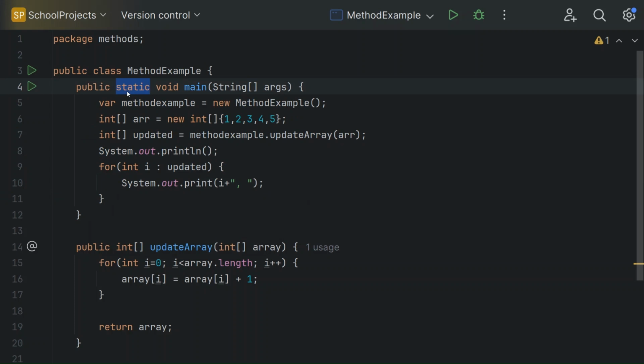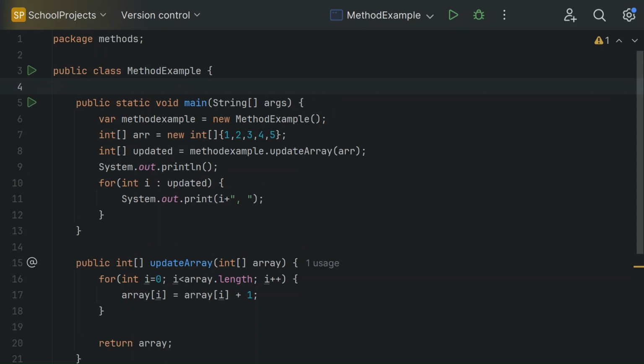Static can be applied to any class member to declare it a global member. We can use static with a variable as well. So I can say private static int sum equals 90. So this is a global variable. Let me use some other variable name, because sum is already being used somewhere. So I'll say value is 90.